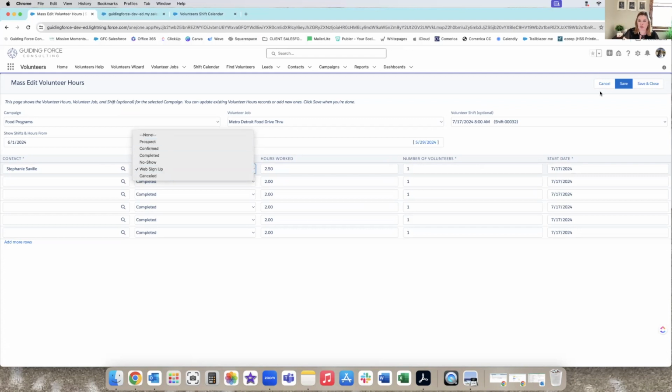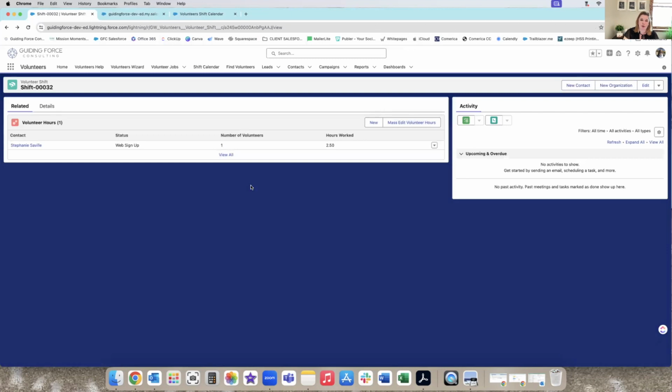So this is where you can do it in mass for a large group of people, or you can do it individually. So you can track who's showing to your events, who's not, who's helped, who didn't, how many hours they worked. And then of course you can run reports that can then indicate how many hours your volunteers are giving to you on an annual basis and recognize them appropriately.